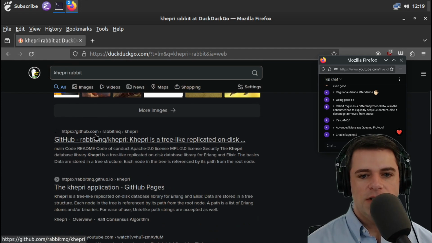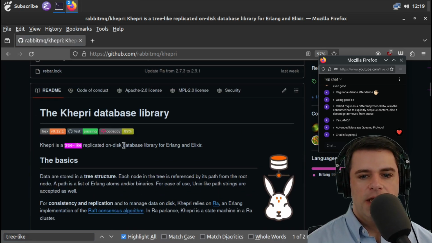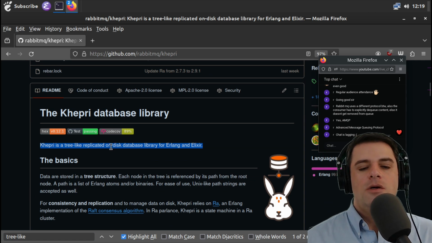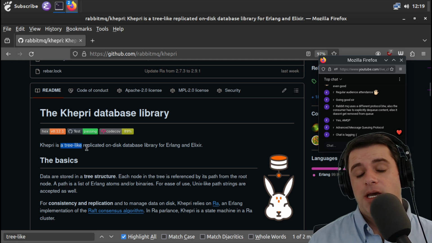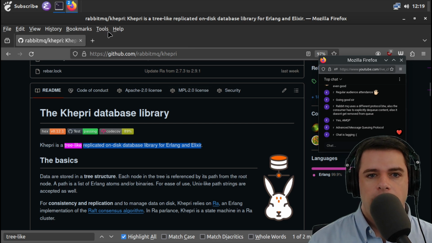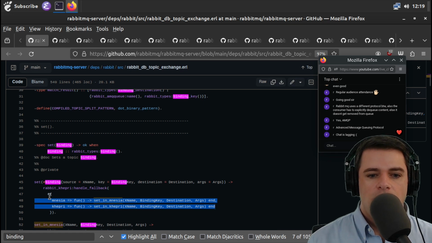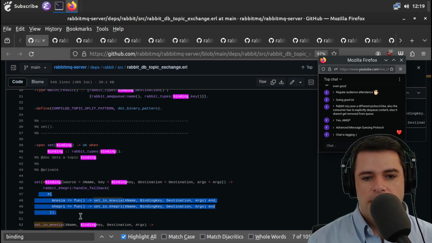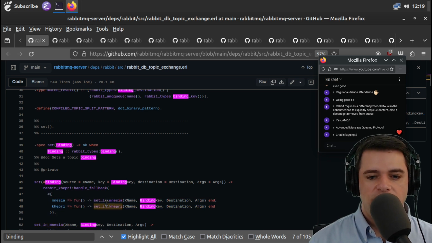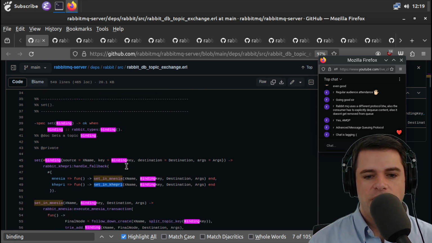The Capri application. Capri is a tree-like replicated on-disk database library for Erlang and Elixir. Okay, so it's tree-like, but maybe not actually a tree. It's some database. You can store stuff to disk. And Amnesia, I'm going to guess, is the in-memory version. And I don't know if this is done transactionally. Like, I don't know if you can have stuff in Amnesia, then the process fails here and it never goes in Capri.